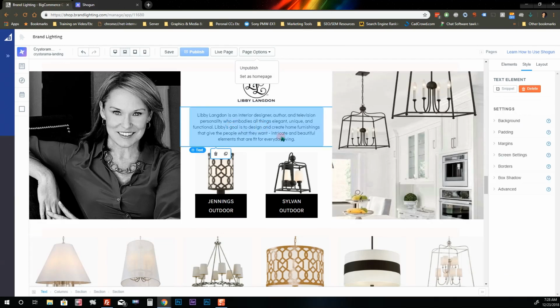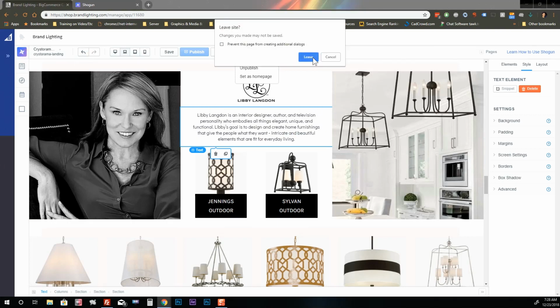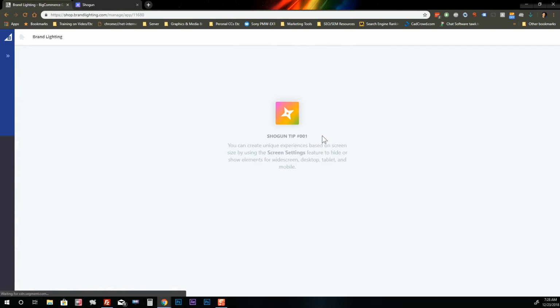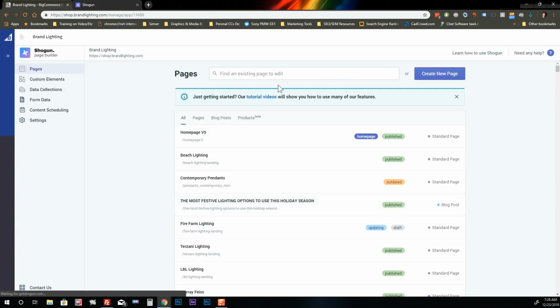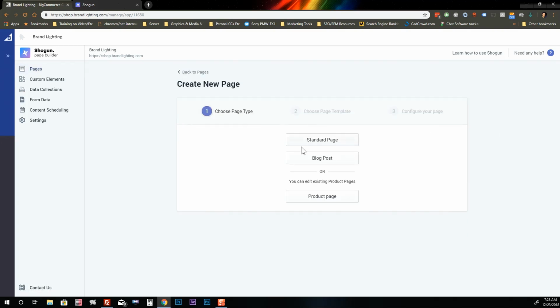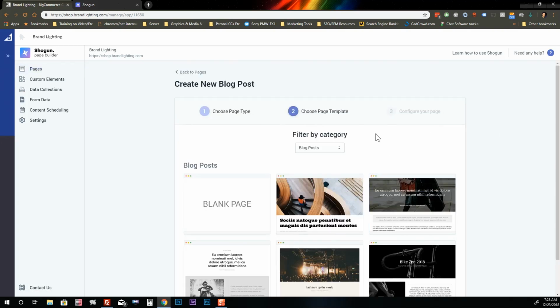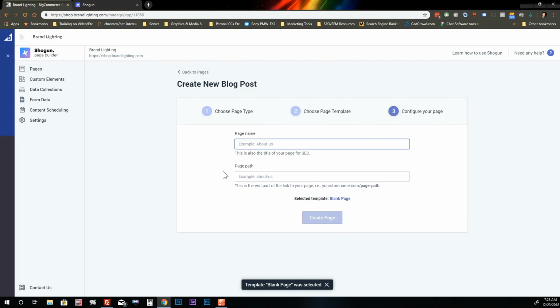So also, if you make a change, you can hit undo here and redo. I wouldn't step through too many changes, but if you misplace or mistype or paste something wrong, you can undo it, which is a nice feature of the app. So we're going to leave here and not save any changes. And the process for creating a blog page is really straightforward. All we're going to do is create a new page, new blog page, and we're going to go to blank page.